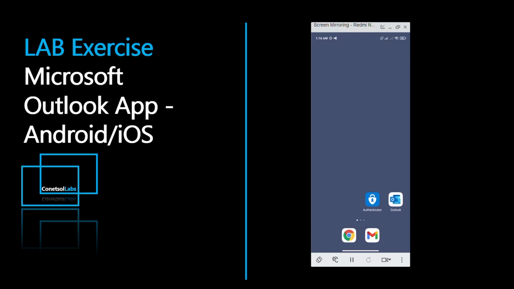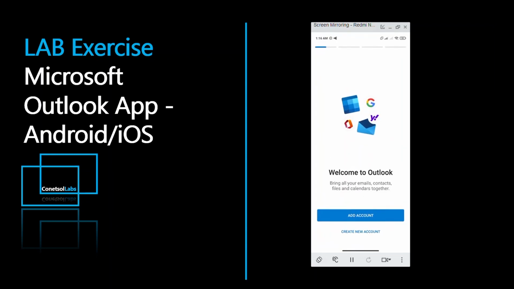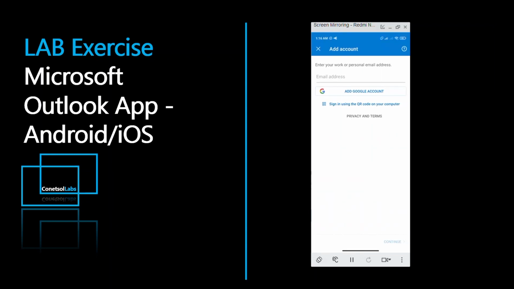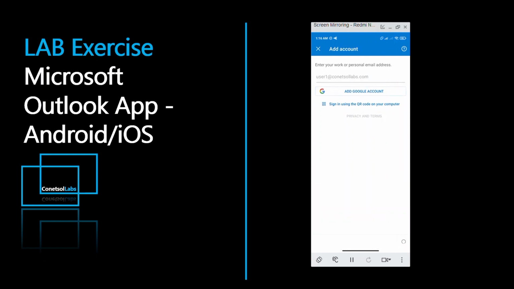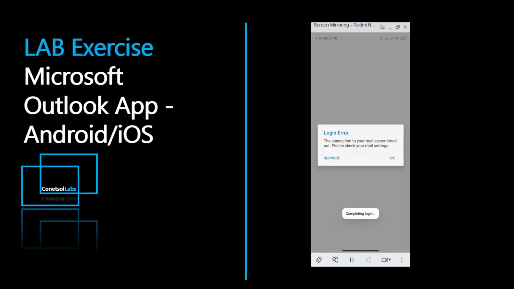So I'm going to launch my Microsoft Outlook application. I will add an account. I have to enter my username here. I'll choose continue. Now it's trying to configure the mailbox.